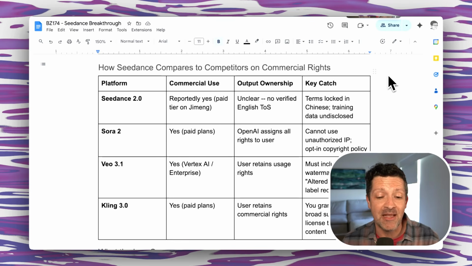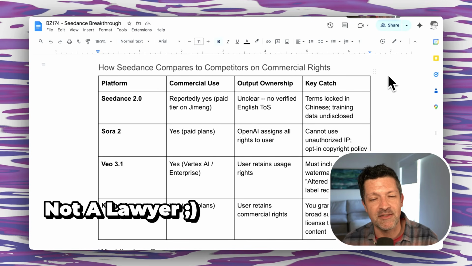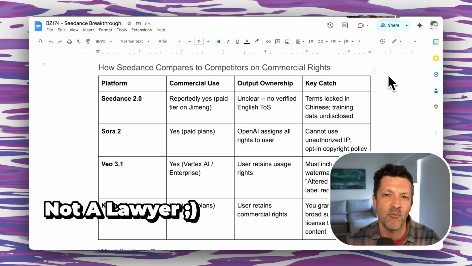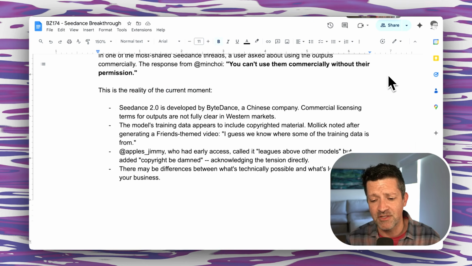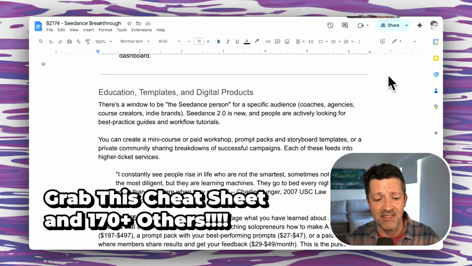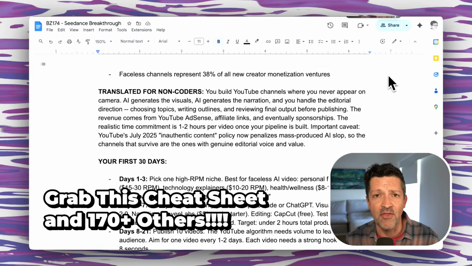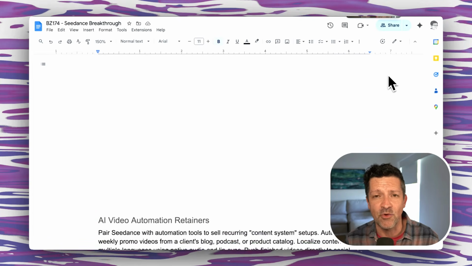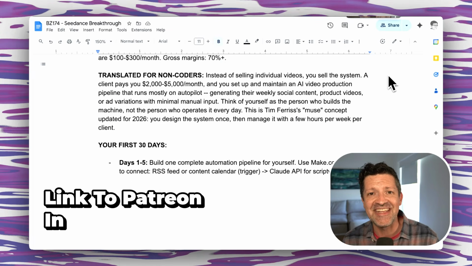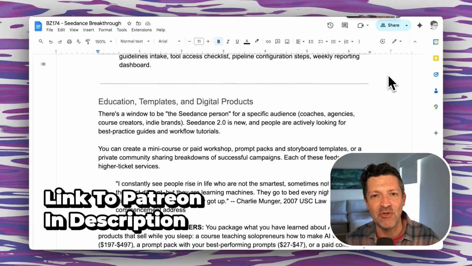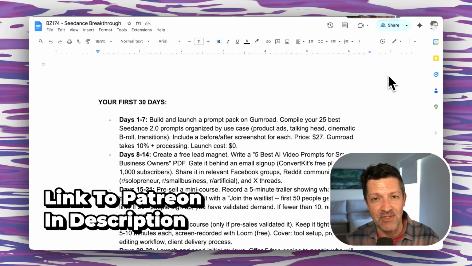I've got a little table here that compares the commercial rights associated with these different models from one to the other, so you might want to take a peek at that. There's a ton more in this cheat sheet. This is like a 40-page cheat sheet that gets into everything we've covered and dozens of other examples and resources of ways that you can get ready for Seedance 2.0 and how you're going to use that in your marketing and your revenue streams.